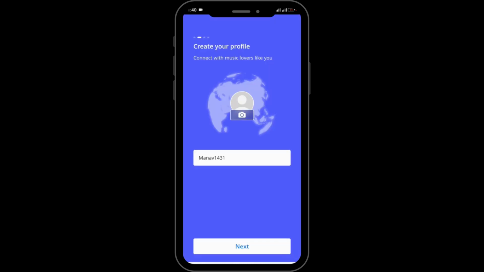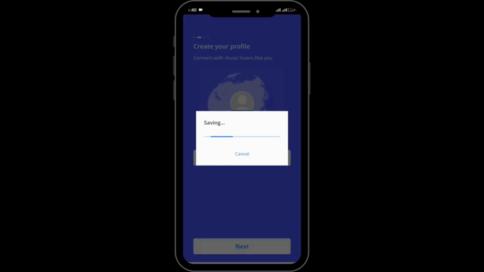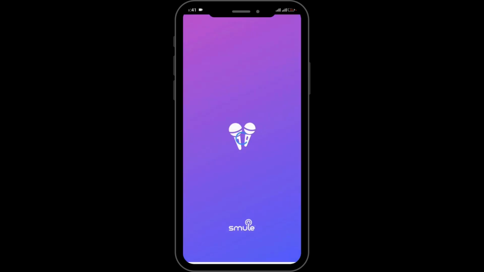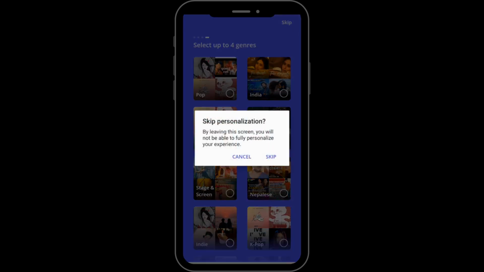After that, it will automatically ask for your information for creating your profile. So here you can either upload your profile picture, and in the text box you can edit your name. If it's okay, then you can go for next. Here you can simply go for the skip option.